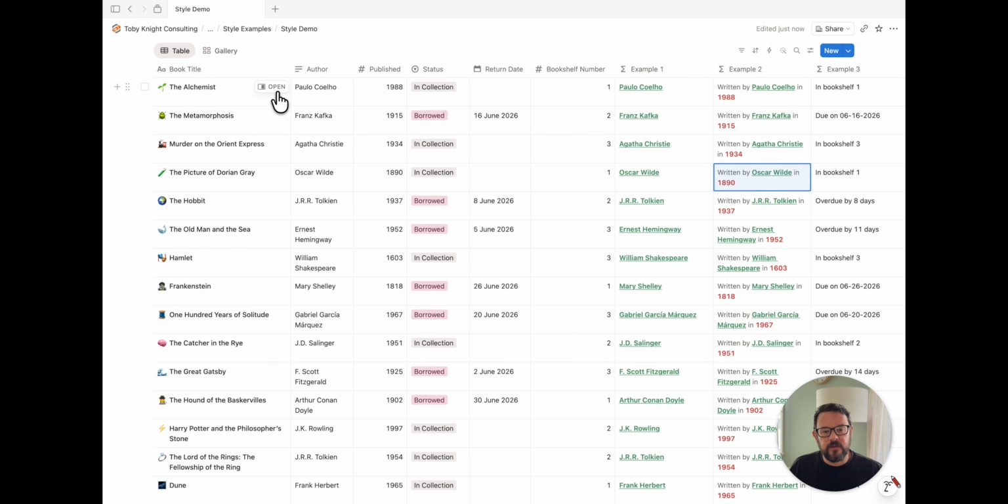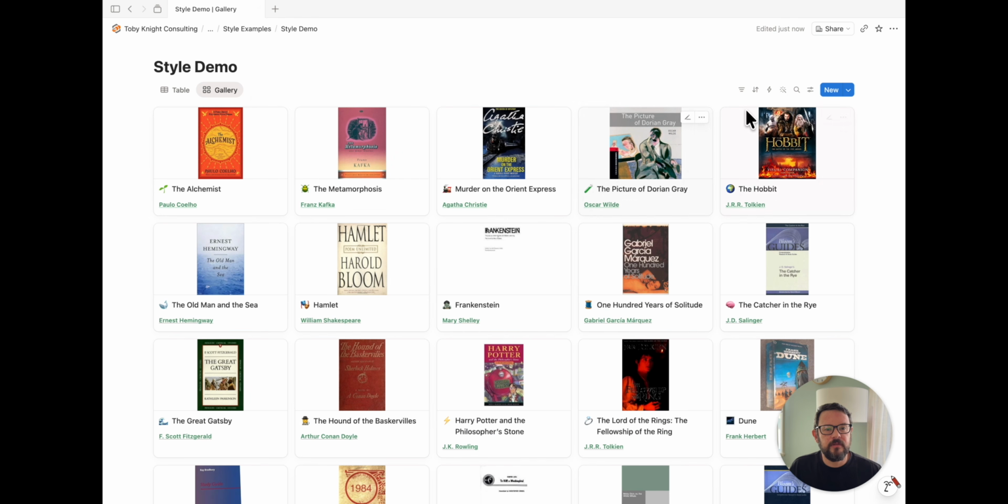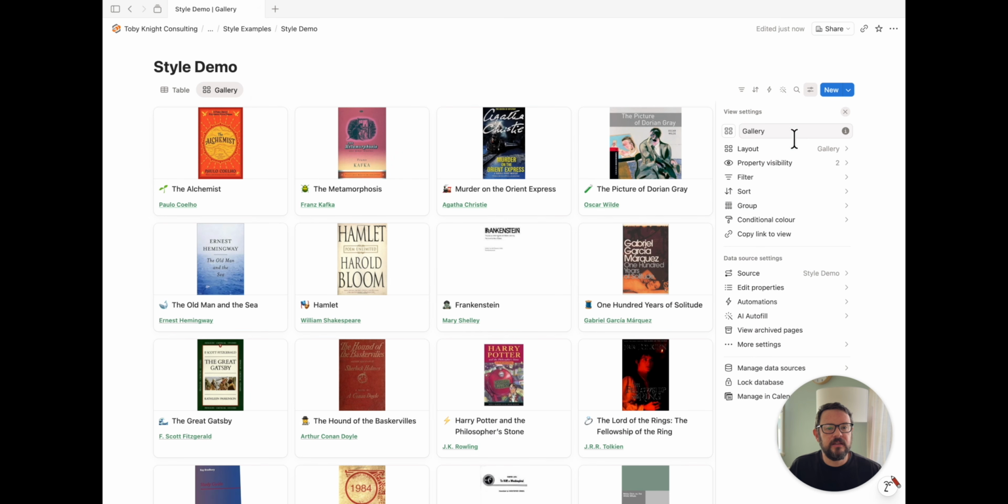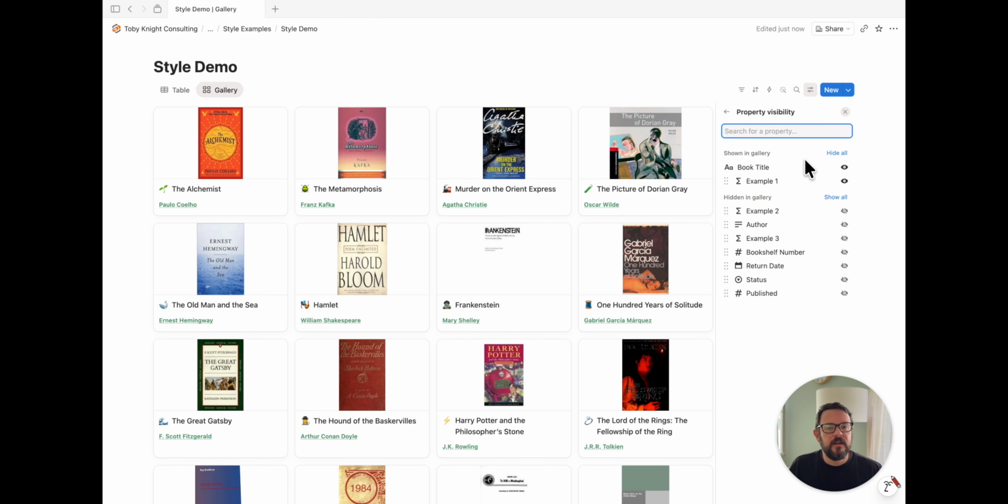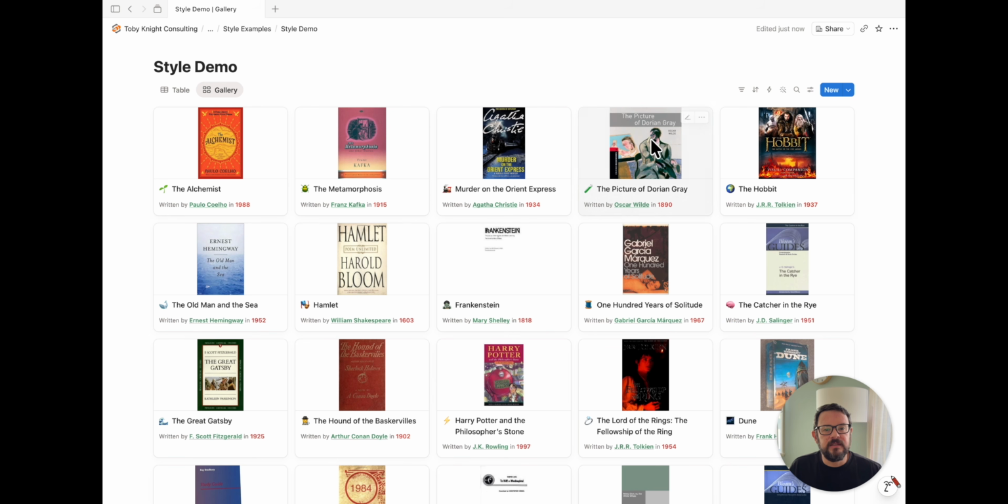In our gallery view, let's replace example 1 with example 2. Go into gallery view, I'll go into the settings, property visibility, I'll remove example 1 and I'll put in example 2. And now we can see that we've got the artwork, the title, and it's written by Oscar Wilde in 1890. We can see that the style function is converted into a standardized style.